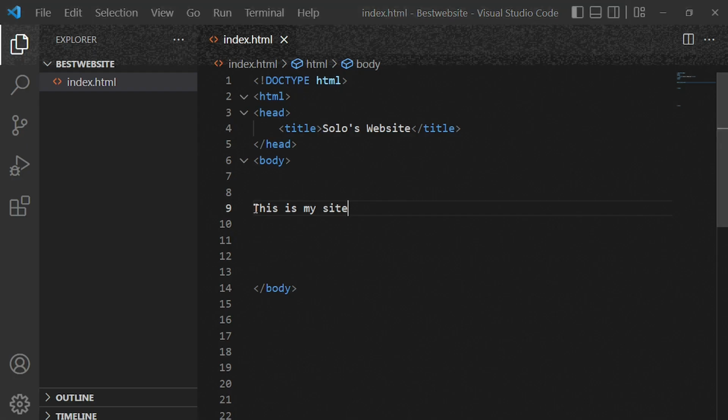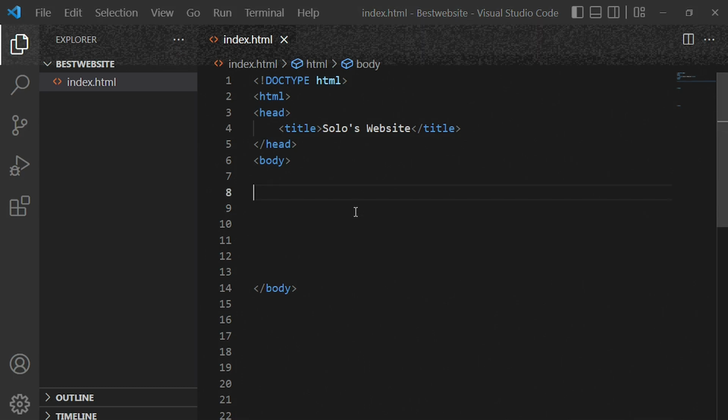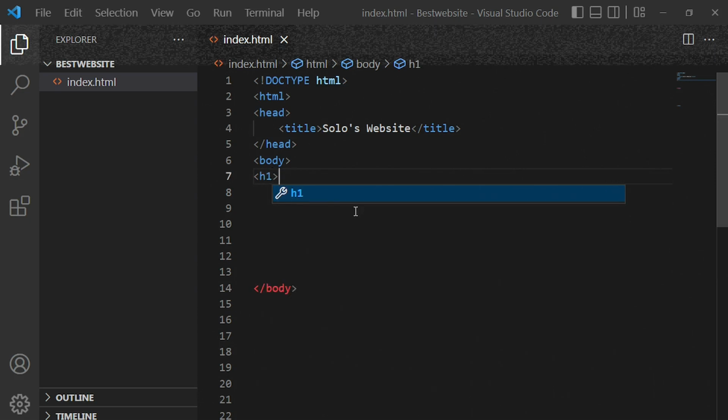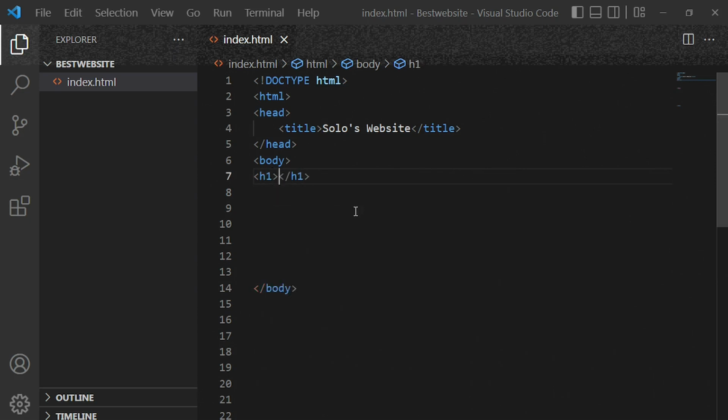Now let's go back there and start working on our actual body. So the first thing I'm going to show you is to put a heading tag. Okay, so heading, which is heading 1, and inside heading 1 we want to put hello world. So hello world.